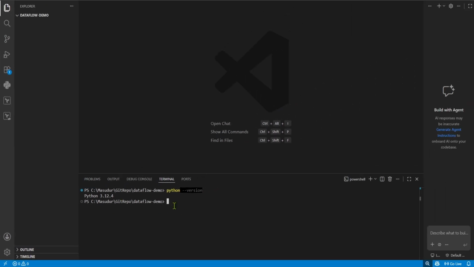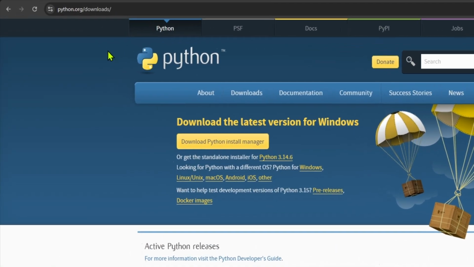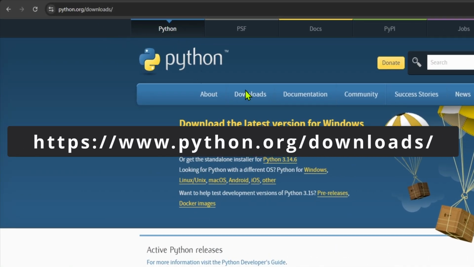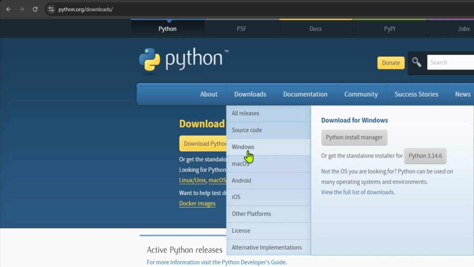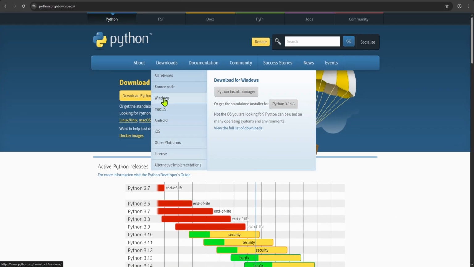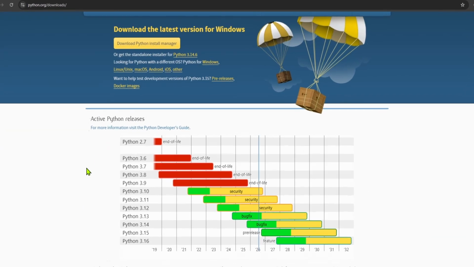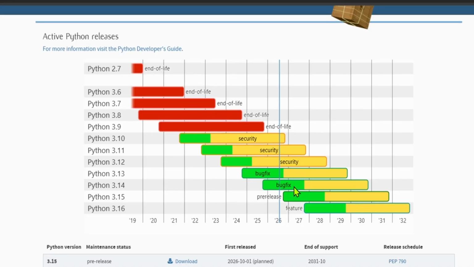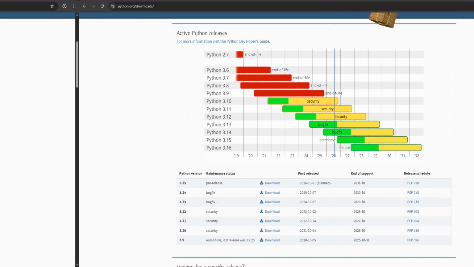If you don't have Python installed, download it from python.org/downloads, and under downloads, based on your operating system, just download the appropriate version. And also you can see the current version lifetime. So if anything is end of life, don't download it. I think the Apache Beam support starts from 3.10 up to here. In my case, I am using 3.12.